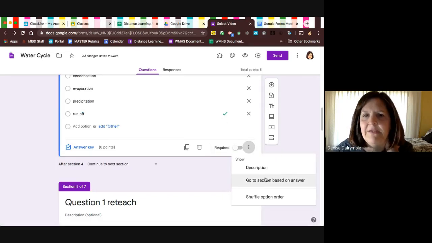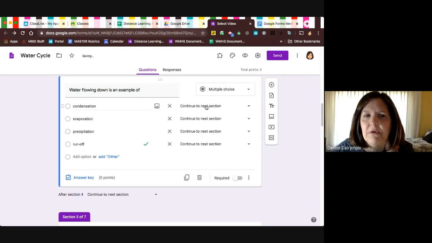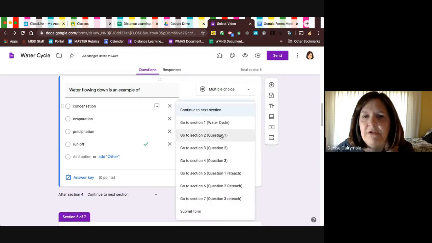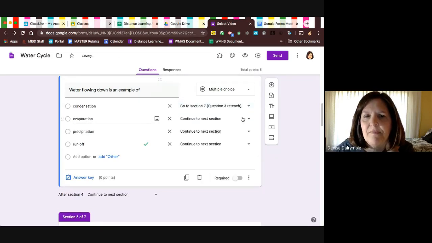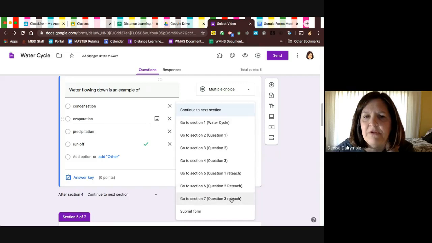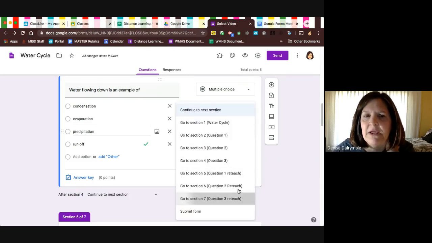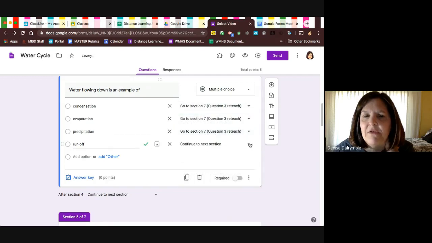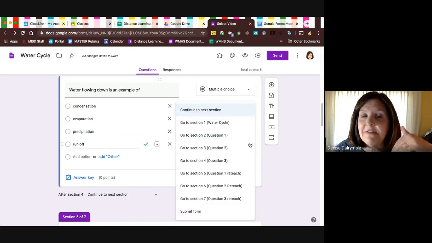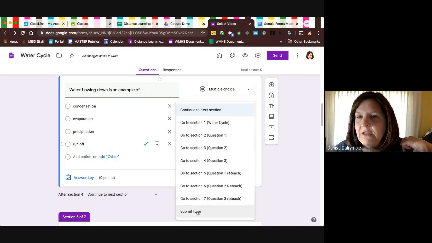go to section based on answer. I'm going to reteach question 3. Reteach question 3. And this is correct. So this is my last question, so if they get this correct, we can submit the form.